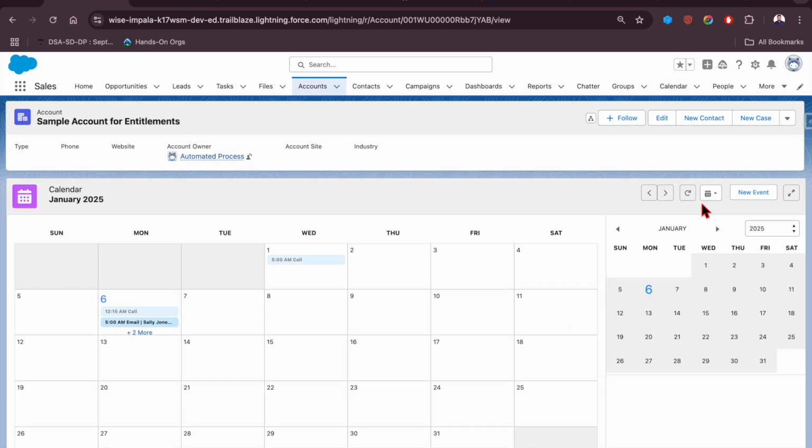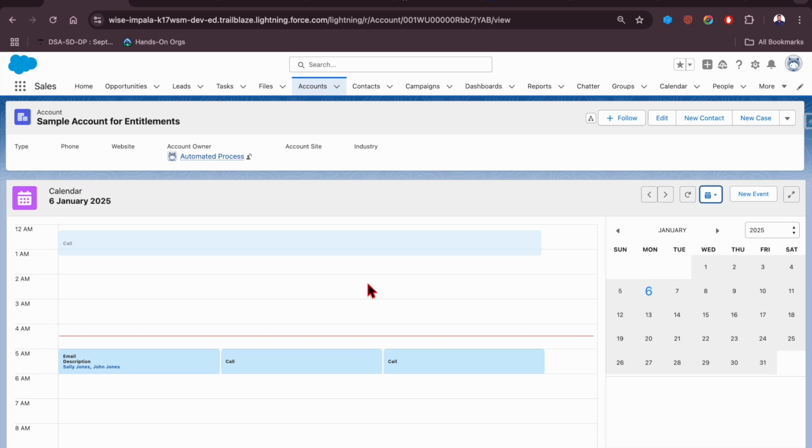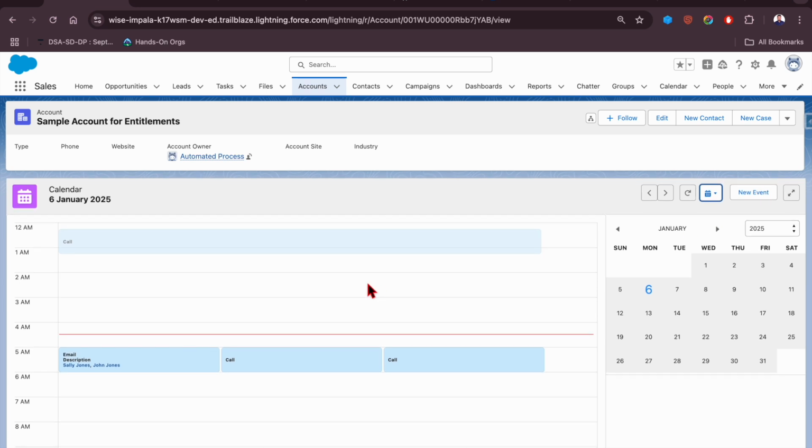So let's go through the week view. Since today is 6th of Jan, the week starts on 5th of Jan and ends on 11th of Jan. So this is the current week view. You can see all the events for today. And similarly, you can navigate to the day view as well. This is how these views are structured.